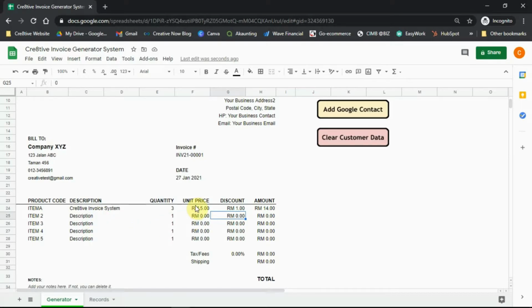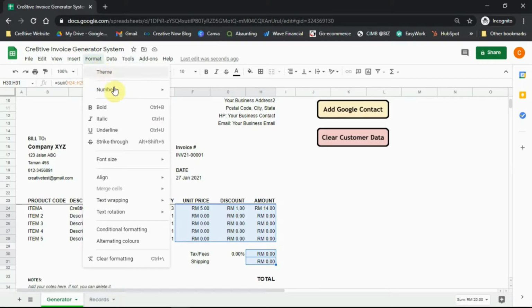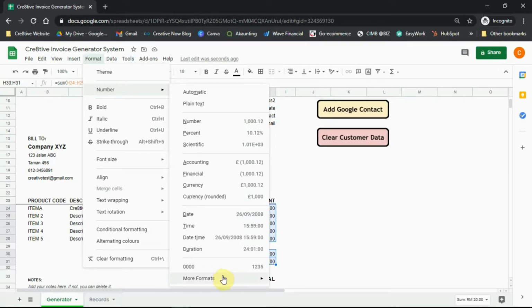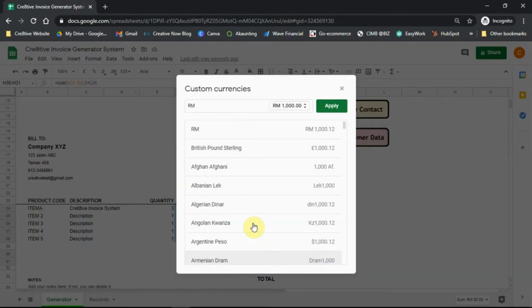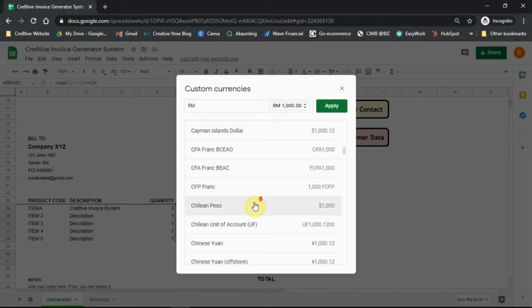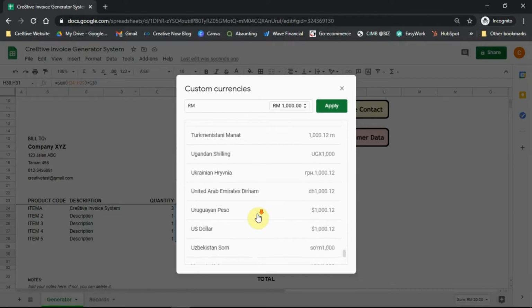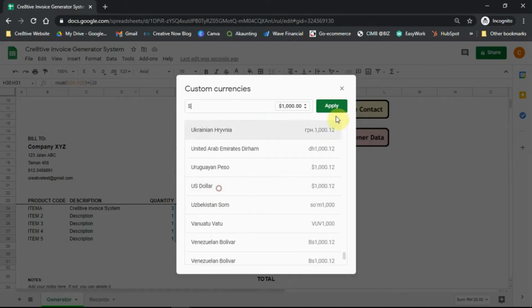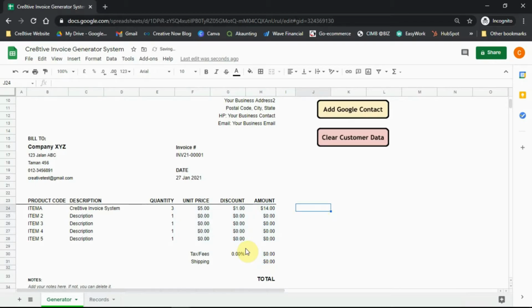And the other thing I would like to share with you is, if you are not from Malaysia and you would like to change the currency to your country's currency, just select all the currency part, click on format, numbers, more formats, more currencies, and you can choose whatever currency that you like. For example, I wish to change it to US dollar, so I just look for the US dollar sign and click apply. It will automatically change to the currency of your country.